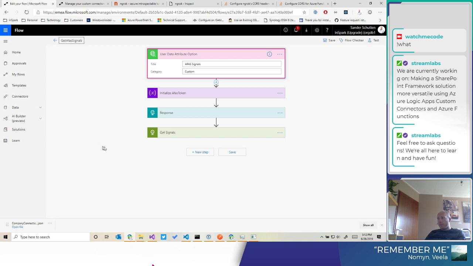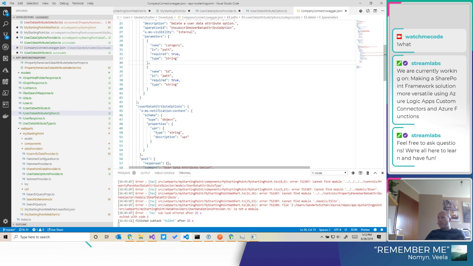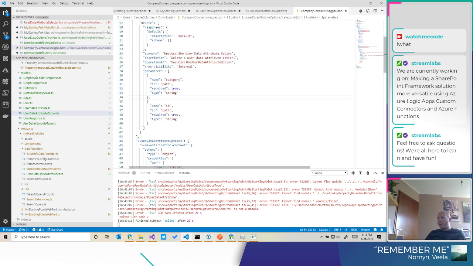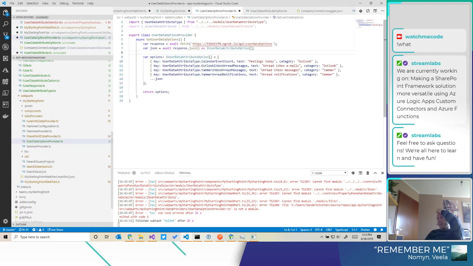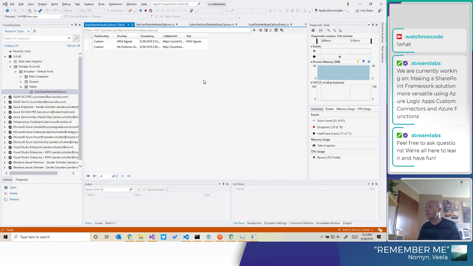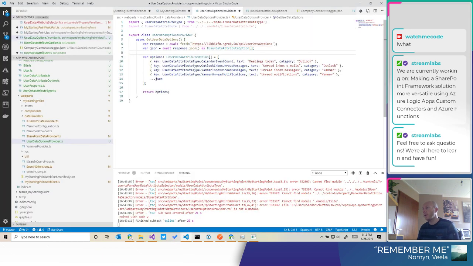So it's now registering, and it's returning in the same format as we expect here. So using the key, text, and category. Yeah, it's now adding the text as well. That's what we wanted. So now we can join these two together.